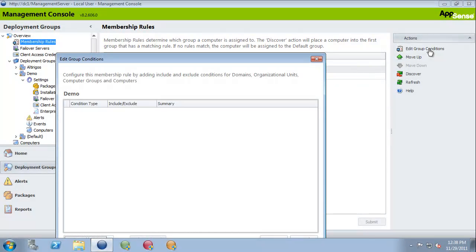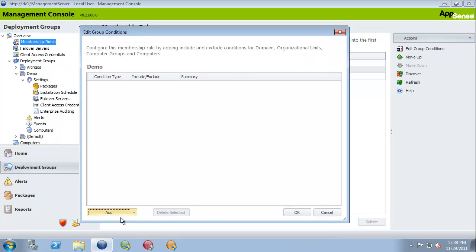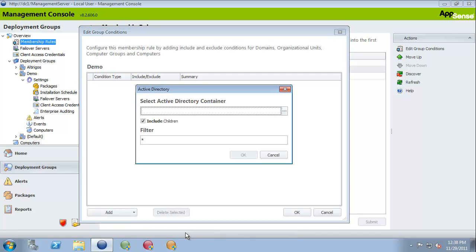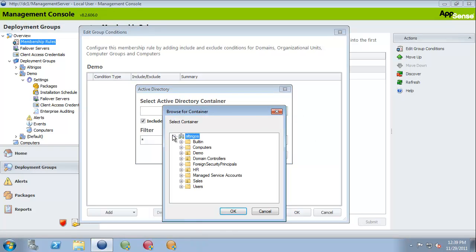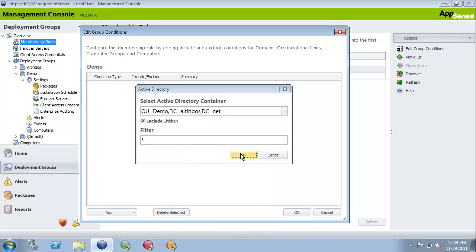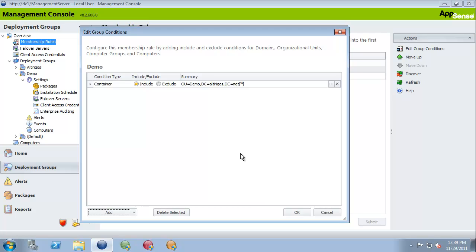This will open an Edit Conditions window. Click the Add button, and you will be given several choices. For this demo, I will be selecting Active Directory Container. In my lab, I have created an AD container named Demo and have made sure that there is at least one computer that is part of the container. For this demo, I'm going to select that container. Once you have configured this setting for your environment, press OK.